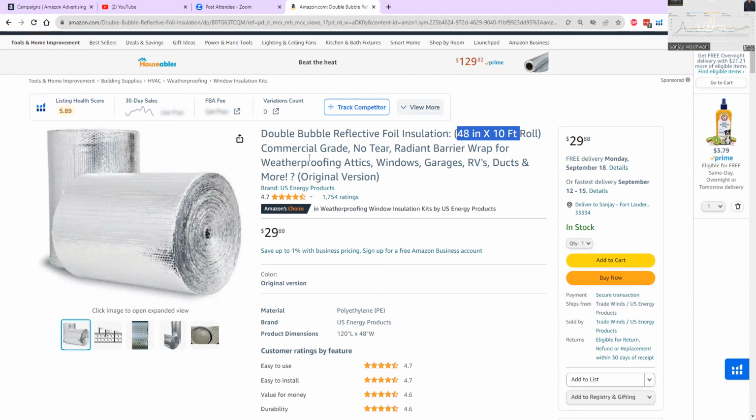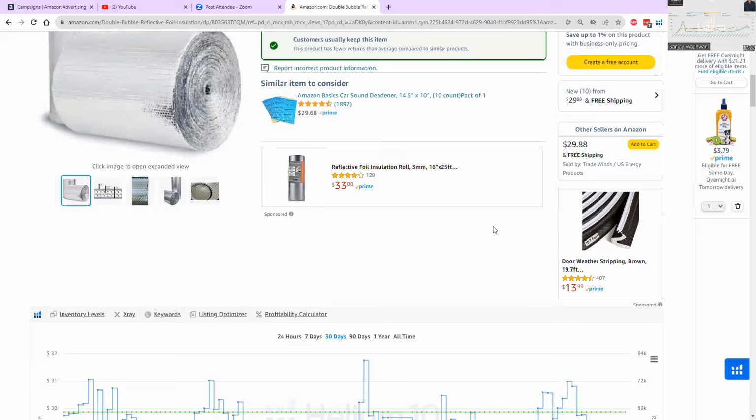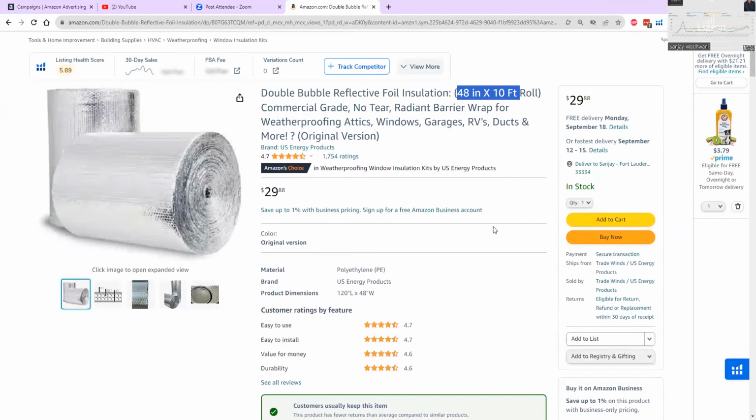Double bubble 4 feet commercial grade, no tear, radiant barrier, reflective. It's like blah blah blah blah blah. Just keywords, keywords, keywords. To a customer, maybe it makes sense, but to a content writer, it just doesn't make sense, because it is too concentrated on keyword targeting. And if you can improve this kind of listing, and there are a lot of ways to improve such a listing, then you can really focus on what needs best.